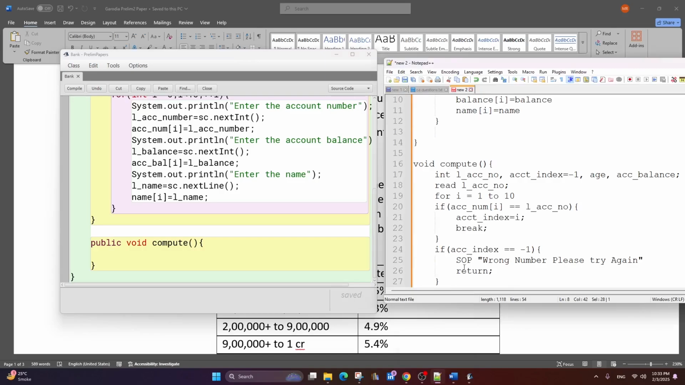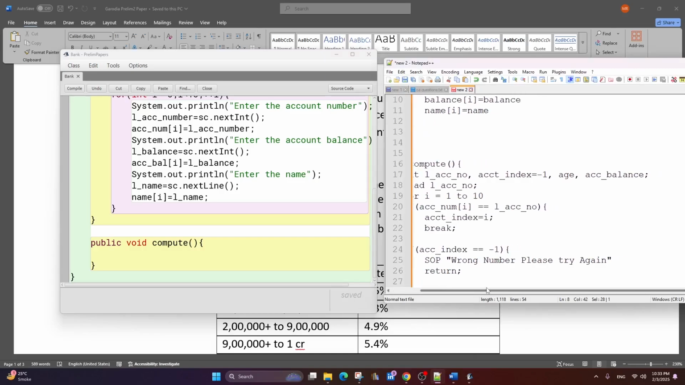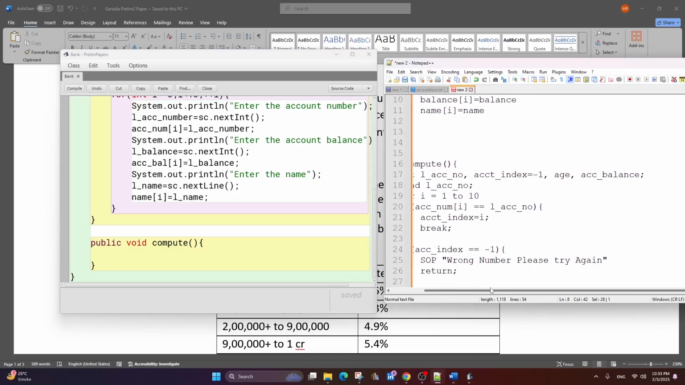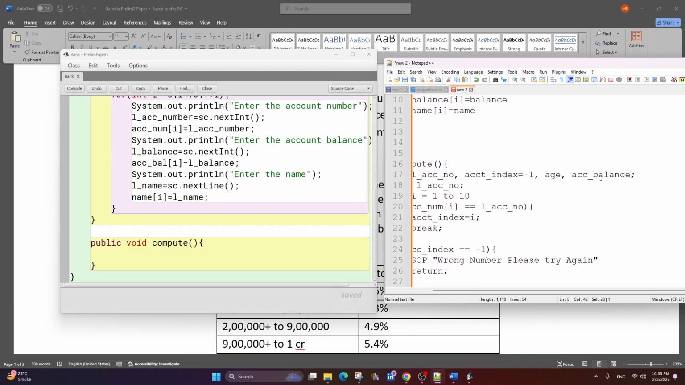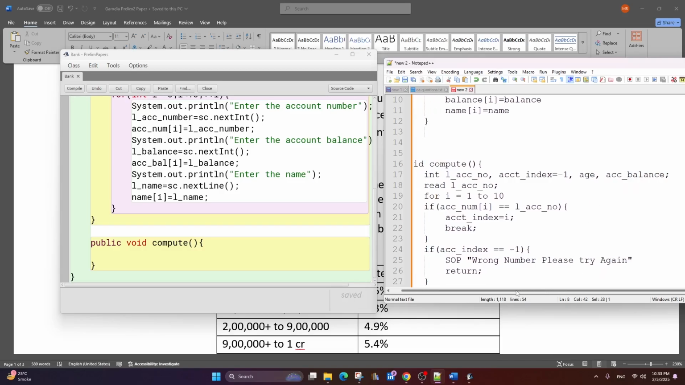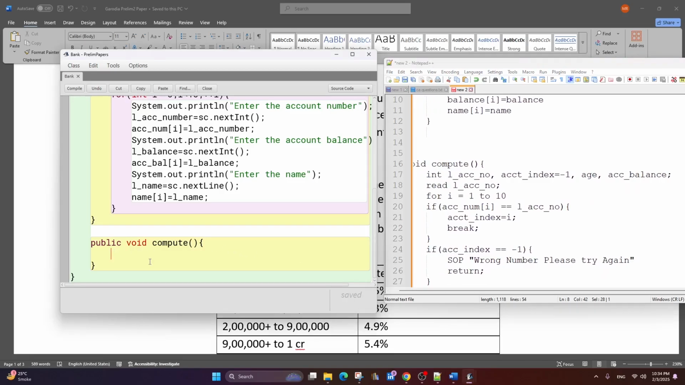What are we going to do in compute? What are the things in it? L_account_number, account index, which will be initialized to -1, age, and account balance. All these things we'll need. So let's initialize L_account_number, account index, which is equal to -1 initially, and age, which we are going to ask.